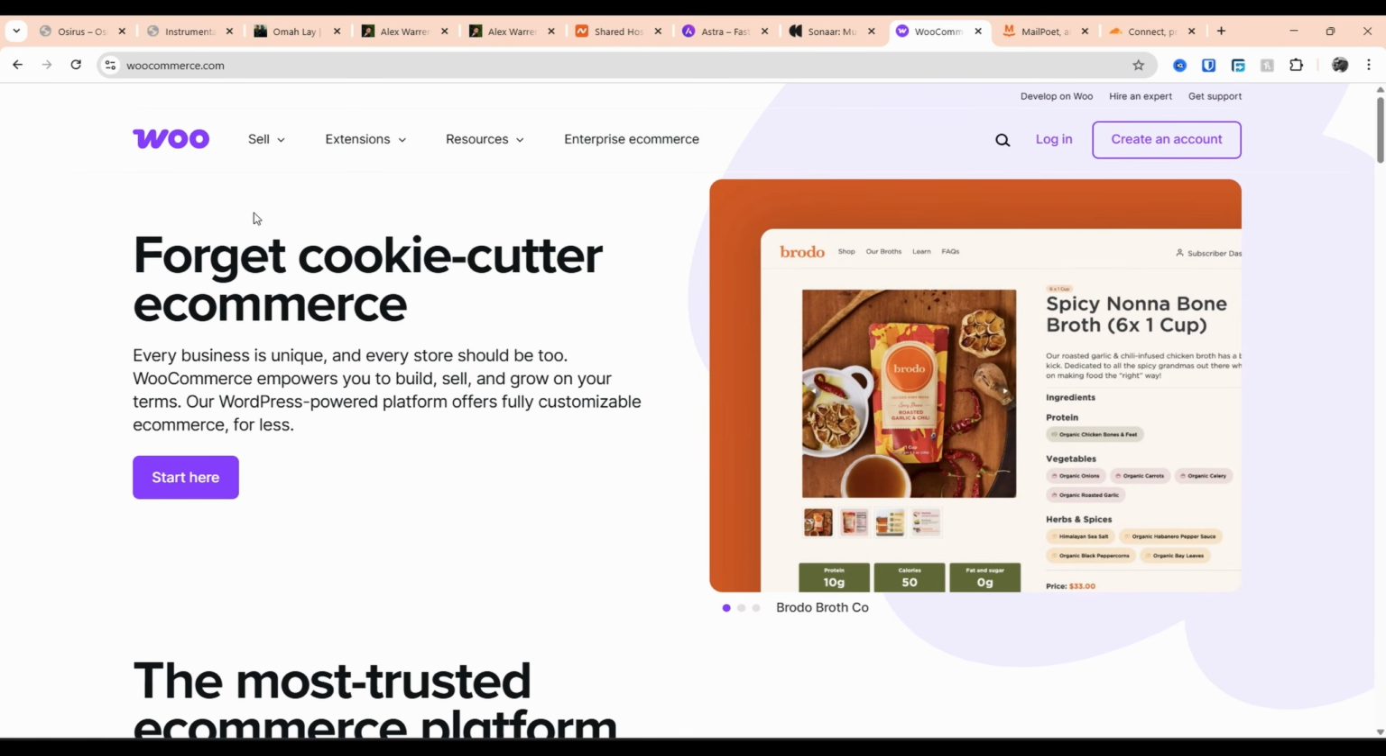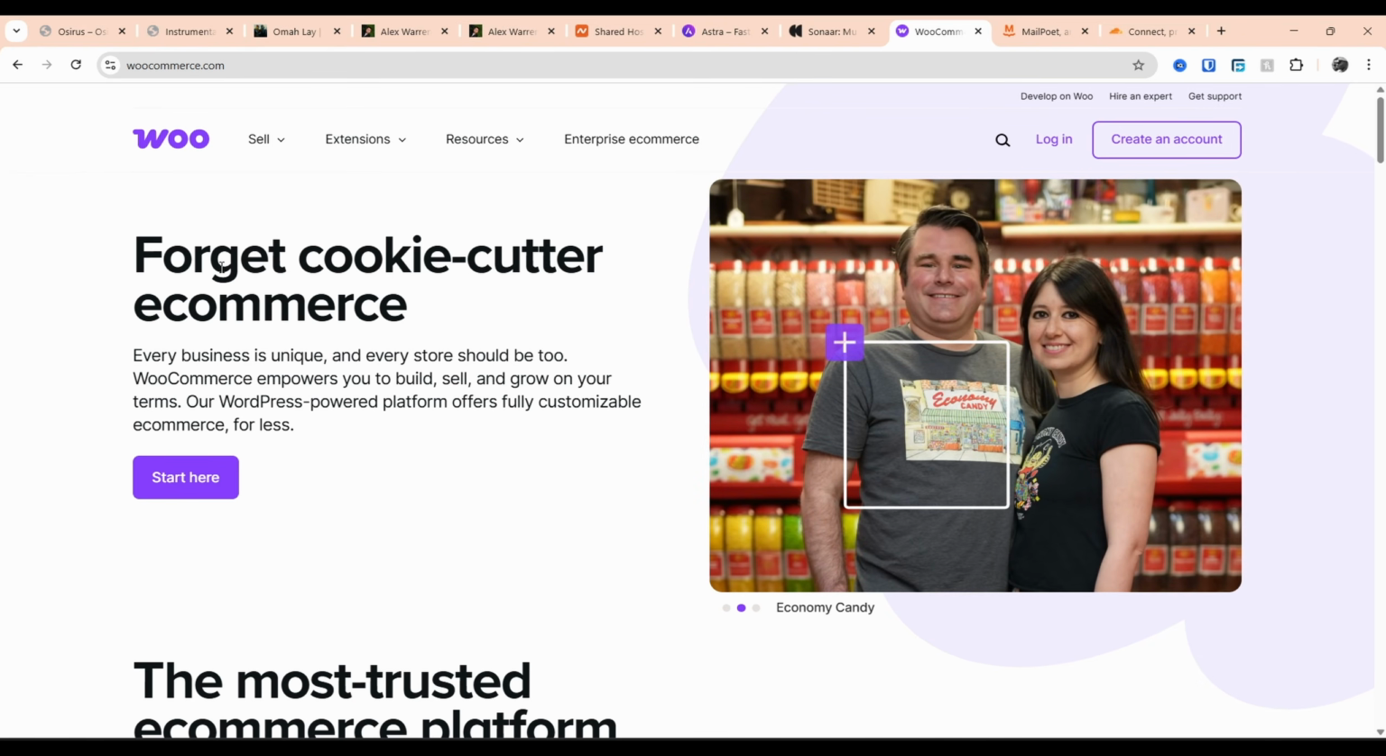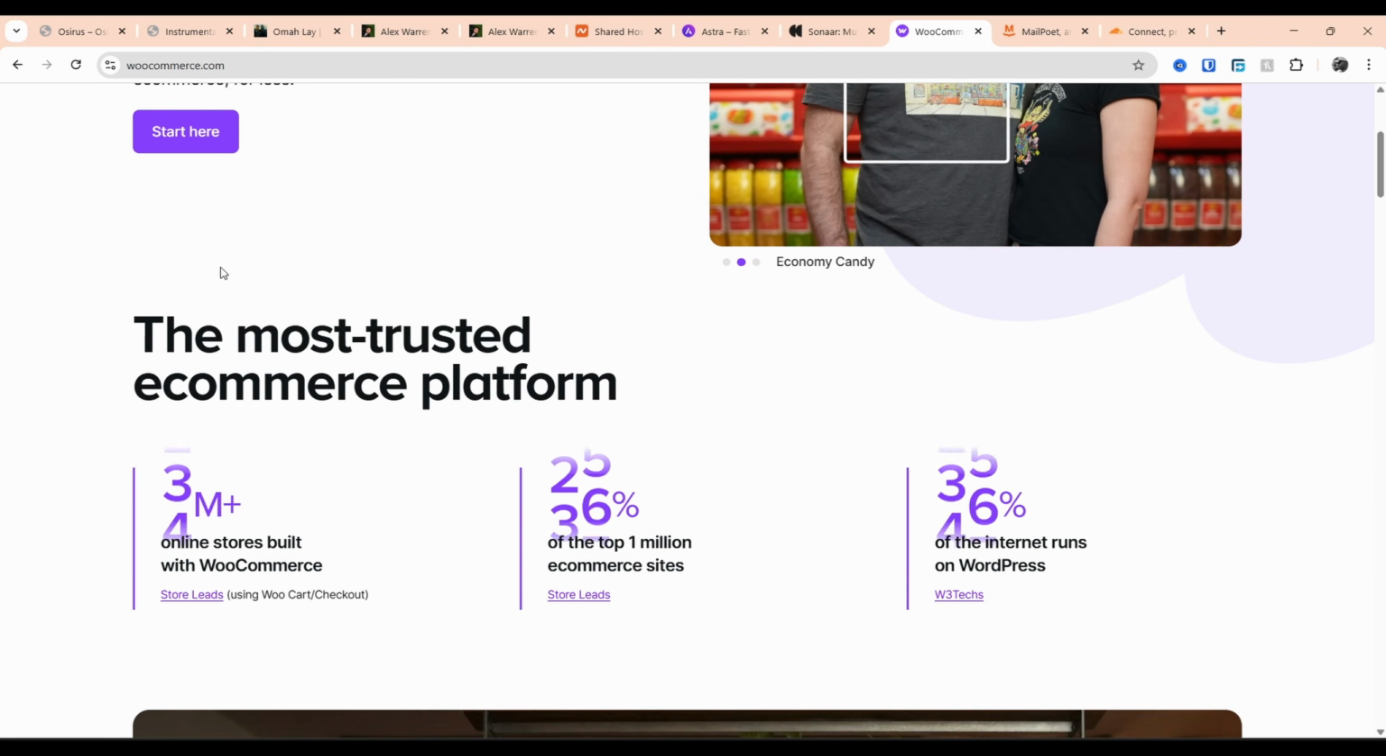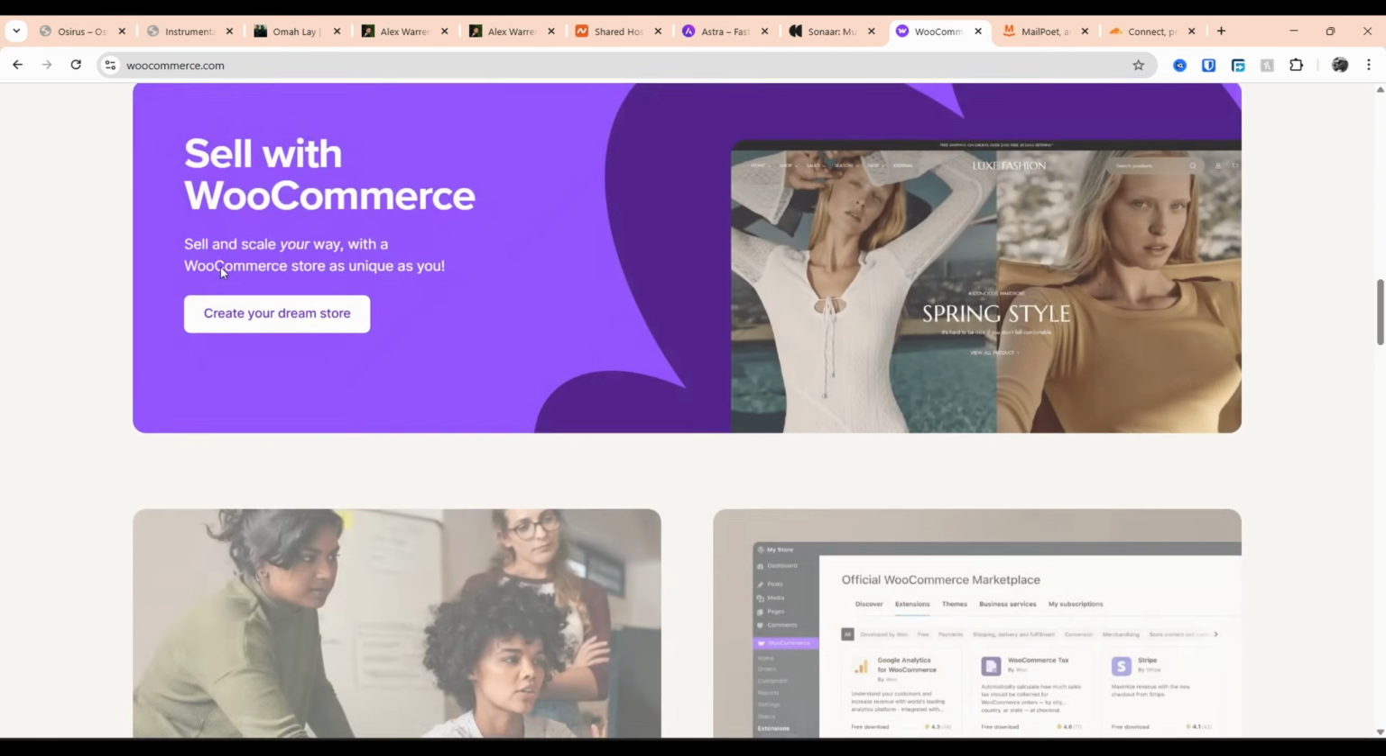For the merch store and the beat store as well, we'll be using WooCommerce. WooCommerce is an e-commerce plugin you can use in WordPress, and we'll be using this to sell anything we like.